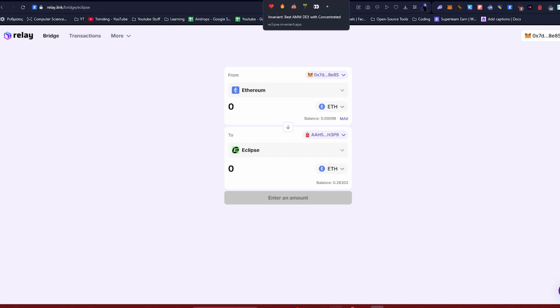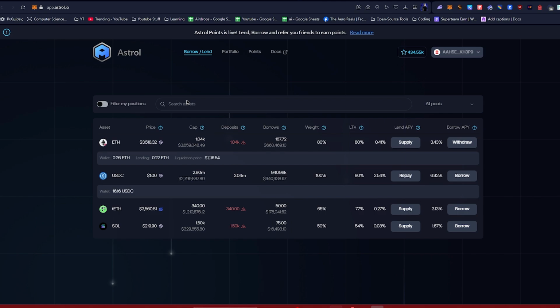Then you want to go ahead and join Astral Protocol. You can here deposit cryptocurrencies like Ethereum, USDC, Sol, and Turbo ETH. And by doing that, you will start getting Astral points. You can borrow against your supplied money. And I would suggest either doing USDC and buying back and doing some looping.